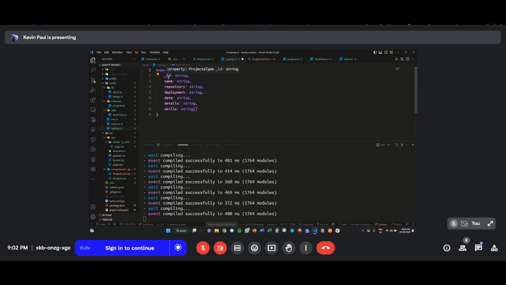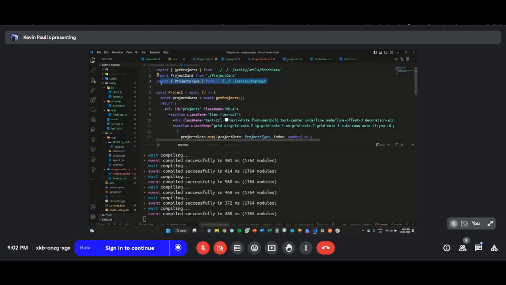Inside this, it's very simple. ID is of type string. Name is of type string. The repository is a URL, but it's of type string. The deployment is of type string. The date is of type string. Details is type string. Now the skills is a string array. So you have string and then the brackets to symbolize that it's an array. So now we have the ProjectsType also, and that we're importing inside the projects page.